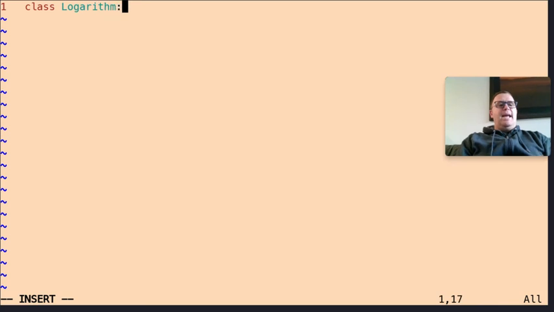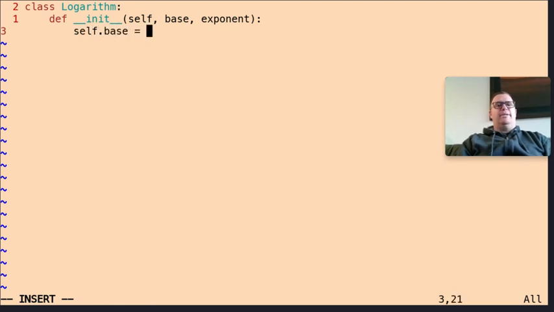Logarithm. And we're going to instantiate that class, and we're going to pass in the self. We're going to pass in the base of the logarithm, and we're actually going to pass in the exponent. And notice, now it indents because it has that colon under it. So it's smart indenting or auto indenting. I don't know, one of those. Anyway, so I'm going to say self.base equals base, self.exponent equals exponent.